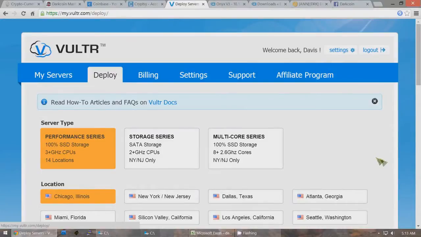I use Vultr, and it's used by a lot of the Darkcoin Masternodes, and so hopefully not all of you will use Vultr, because if there's a problem with Vultr, that would be a problem for a lot of Masternodes, and that would be bad for Darkcoin. So hopefully you'll find some other remote servers other than this one, but I'm just giving you instructions using Vultr because that's what I use.